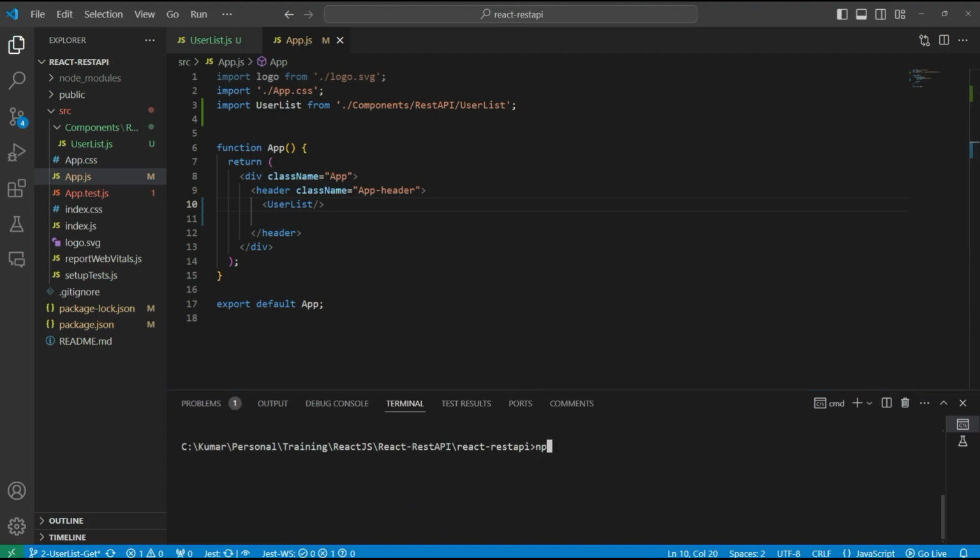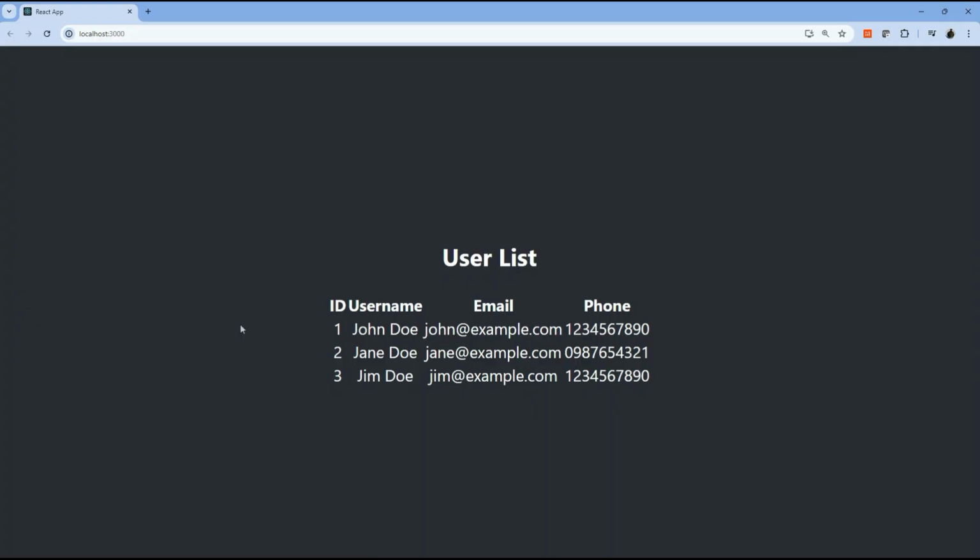To run the application, we are going to use the command npm start. Here you are able to see the user list with ID, username, email, and phone number, whatever has been displayed over there. I'll try to add simple styles to this, but otherwise the main focus was on displaying the user list component. So we have the ID, username, email, and phone number over here.